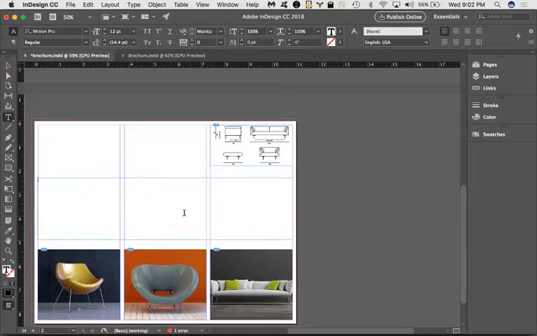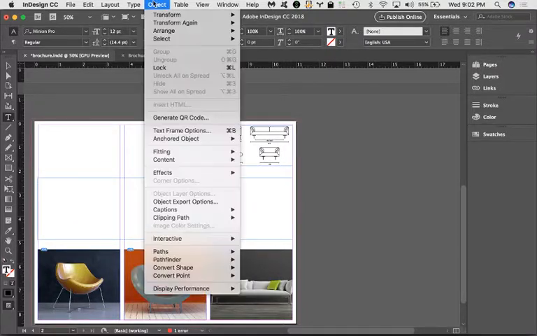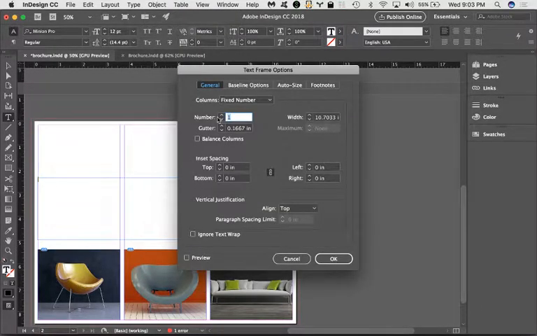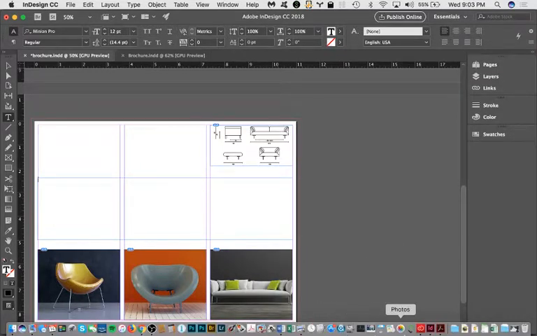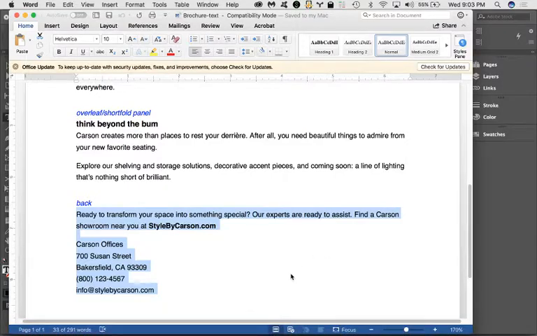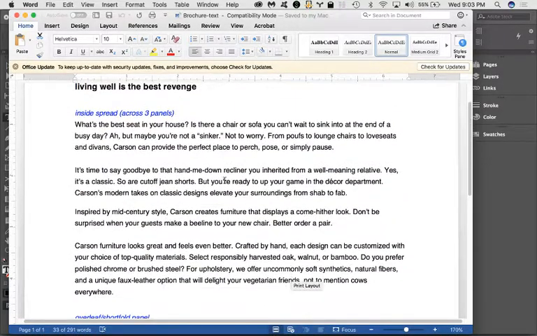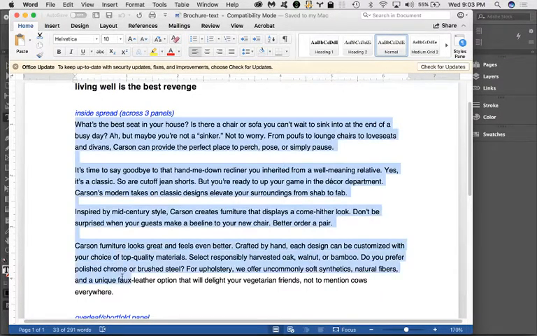I'm also going to build this to have all 3 columns exist. So again, I'm going to go up to my Object menu, coming down to Text Frame Options. It'll open up, and I'm going to make this 3 columns so that I've got text sitting in all 3 of those columns, and I'm going to go OK to that. And so then we need to copy back in the Word document that really big part of the text right here. It's the inside spread part right here. It starts with "What's the best seat in your house" and drag across till you get down to the end of "everywhere." Again, Command C will copy that.